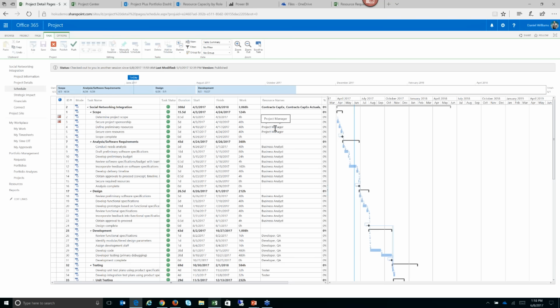The other thing I want to do on this project, the social network integration project, in order to get it ready to be a candidate for the portfolio analysis, is do a little bit of financial planning for it as well. So there are a couple of different ways you could approach this. I could do a very bottoms-up assessment of what it's going to cost to do this project by building out my schedule and assigning roles or resources to it.